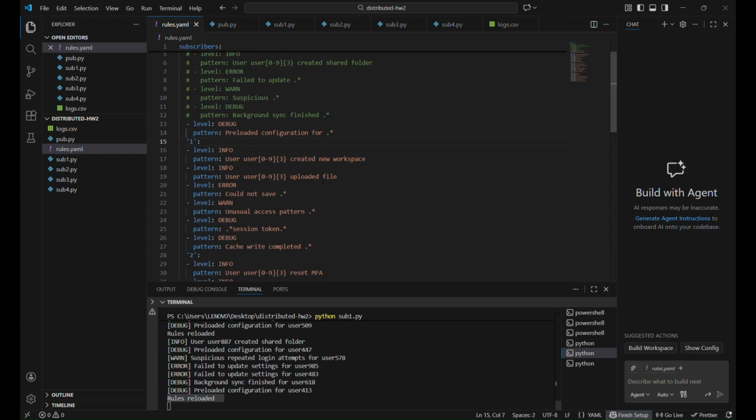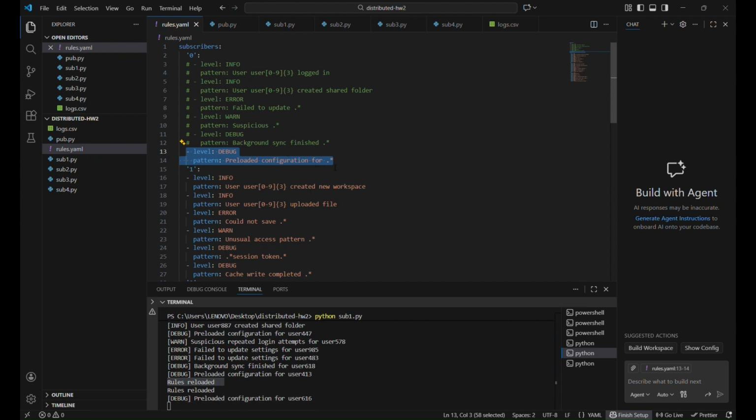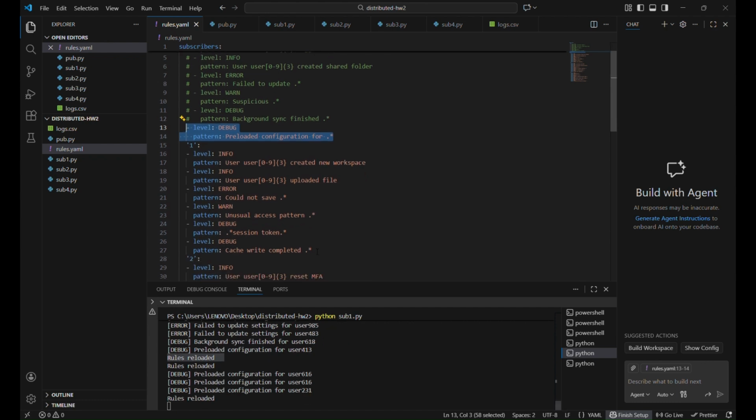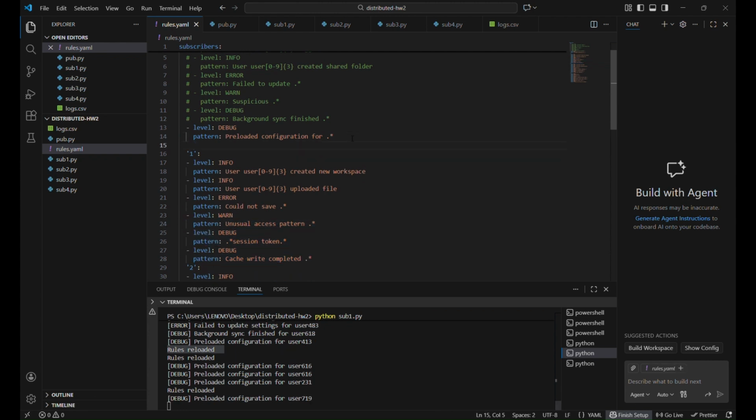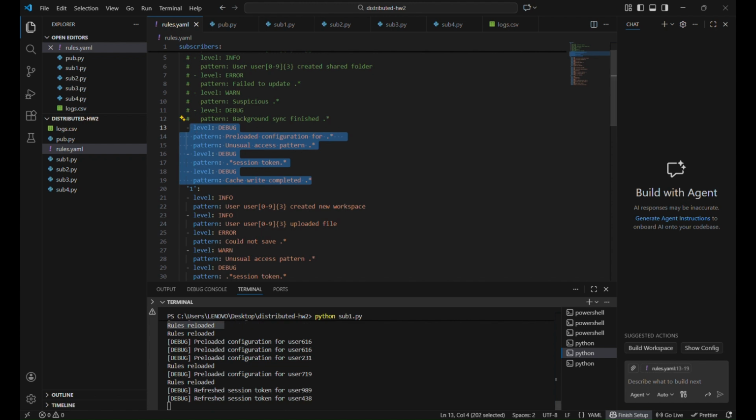It can take some time because, for example, the publisher does not currently have this message, so it reloaded the rules again. Yes, we got the debug preloaded configuration user, and so on. We can add some other rules, for example, these ones. Okay, rules reloaded, and now we're going to get only the messages with this level and pattern.